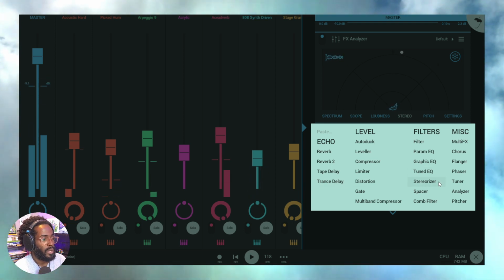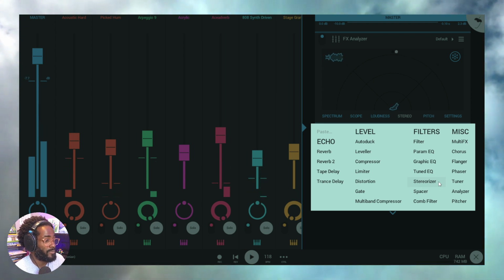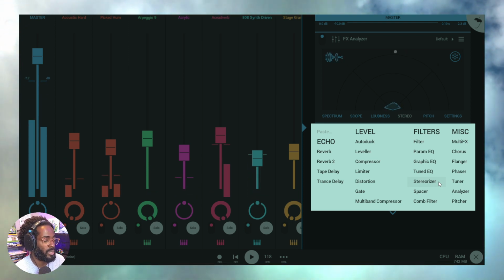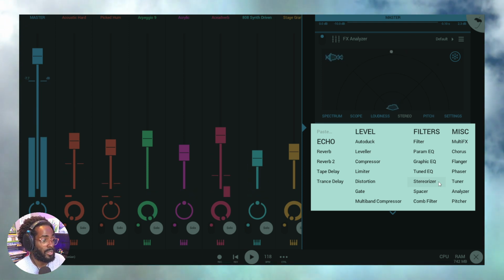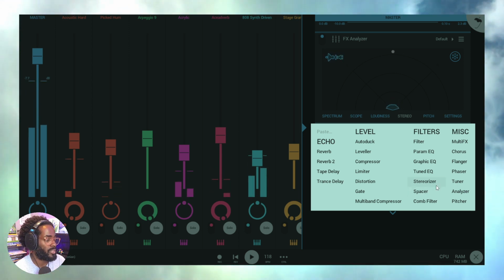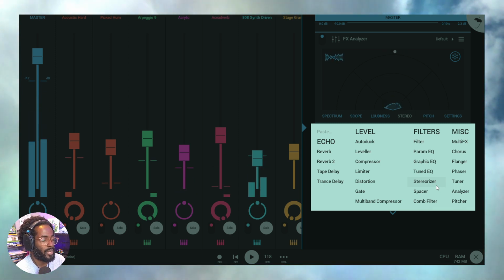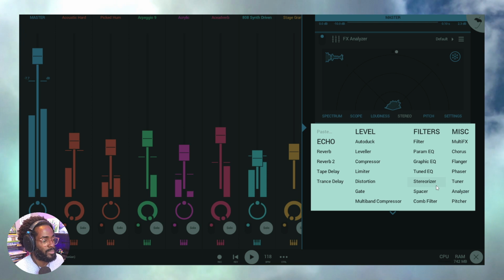Now, I think Spacer and Stereoizer can be used to generate creative effects like the Haas effect, which we spoke about in previous videos, and other phaser style modulations. So I wouldn't say that these effects are useless. I would just say that they may not necessarily be absolutely effective at creating genuinely wide mixes, right?